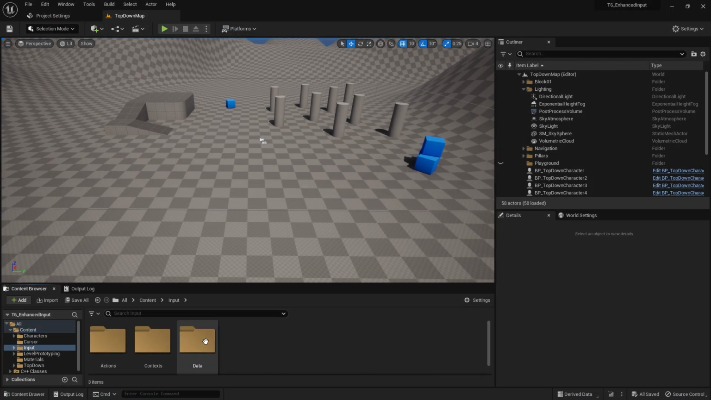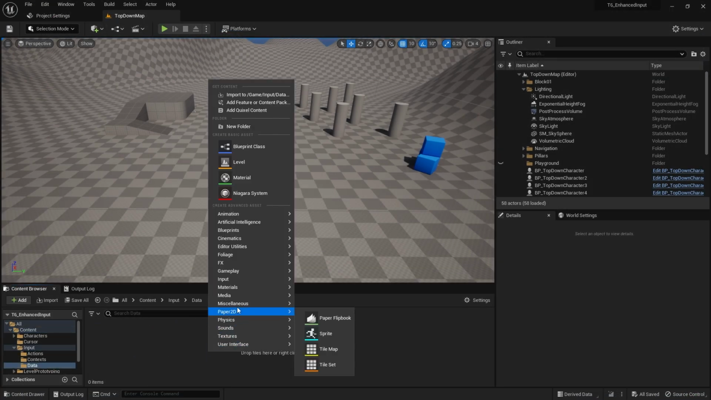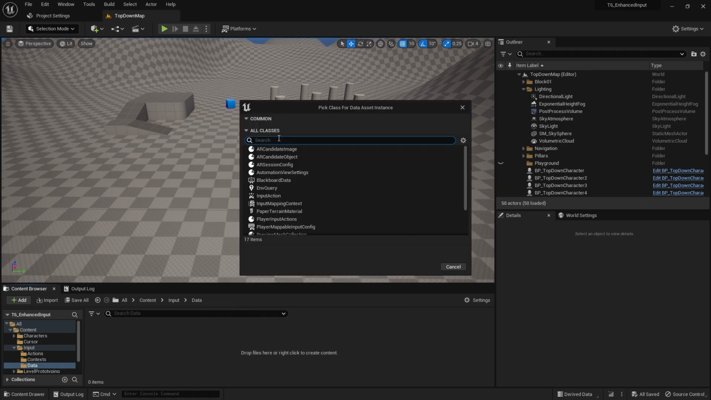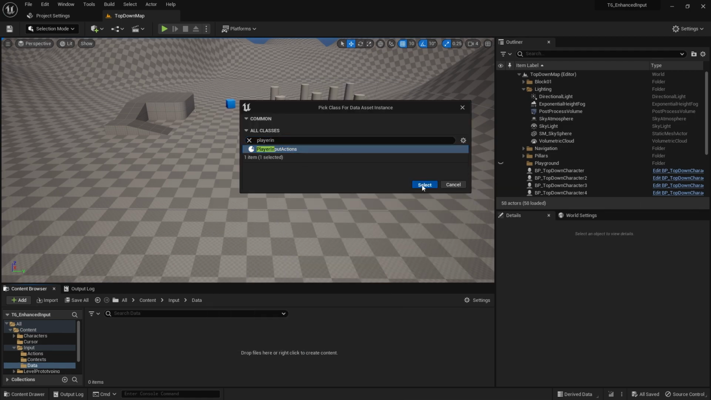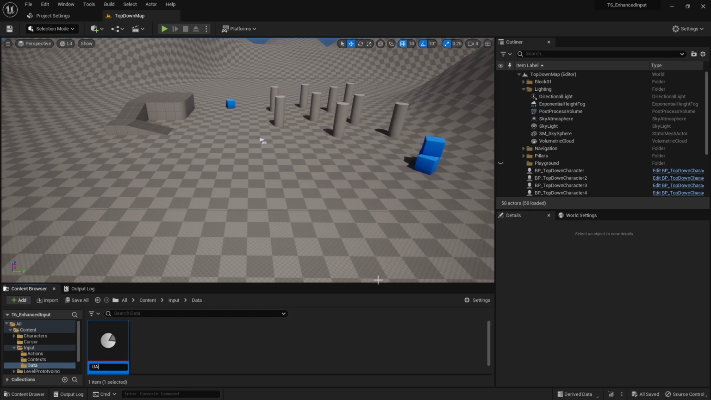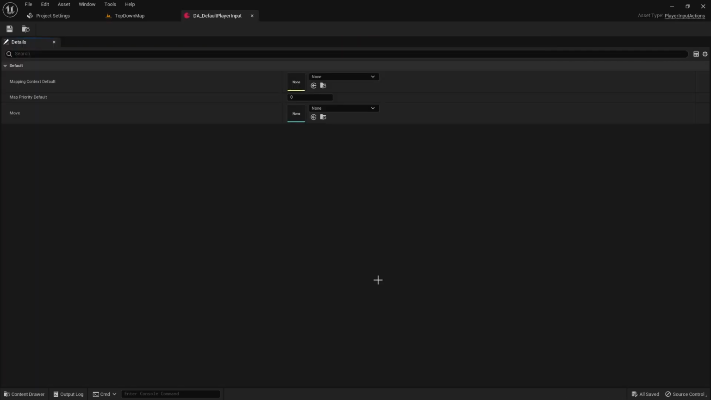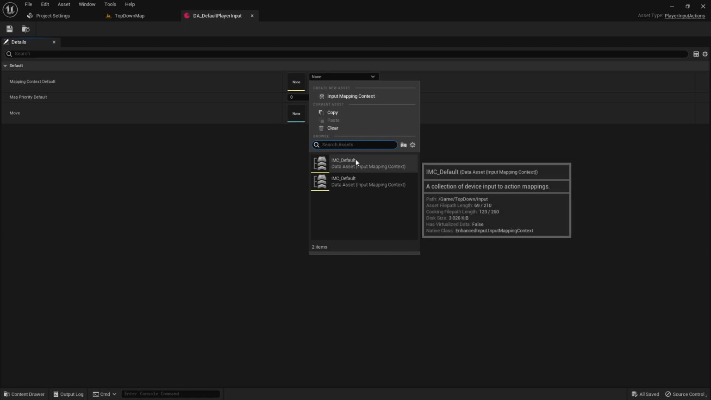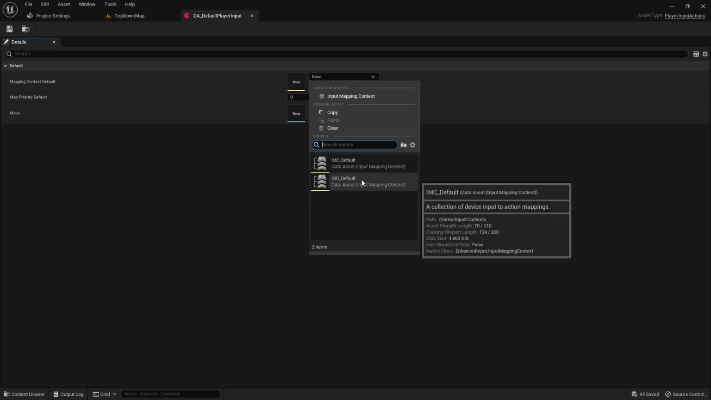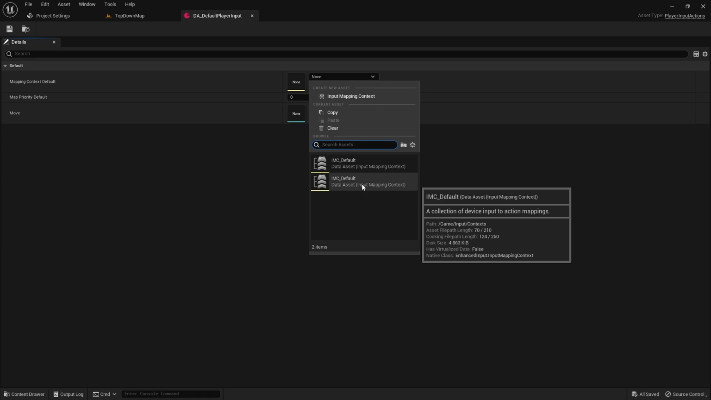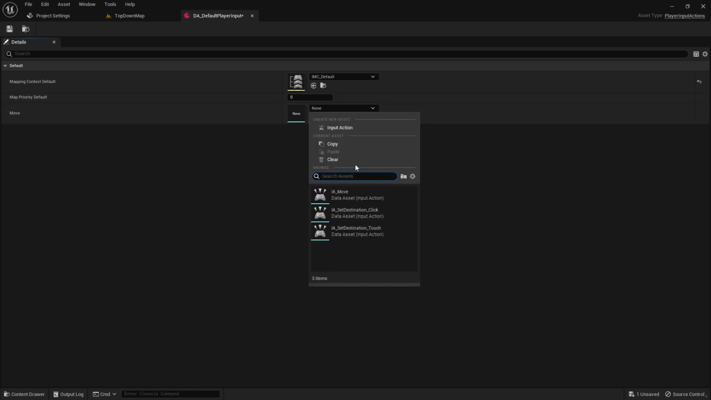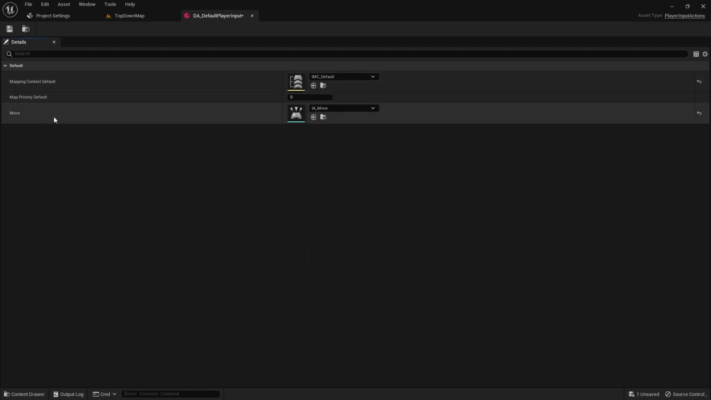So now we'll go to our input folder. We'll go to data, create a new data asset, and we'll find our player input. We'll call it DA default player input. Save that, open her up, and we can assign our, one of these is from the template, top down, one's ours here. I'm just looking at the path there to get the right one. Yeah, game input context, that's our one. The priority is 0, and that's our move function, our move action. That's all assigned. So now let's set that up in C++ to use.